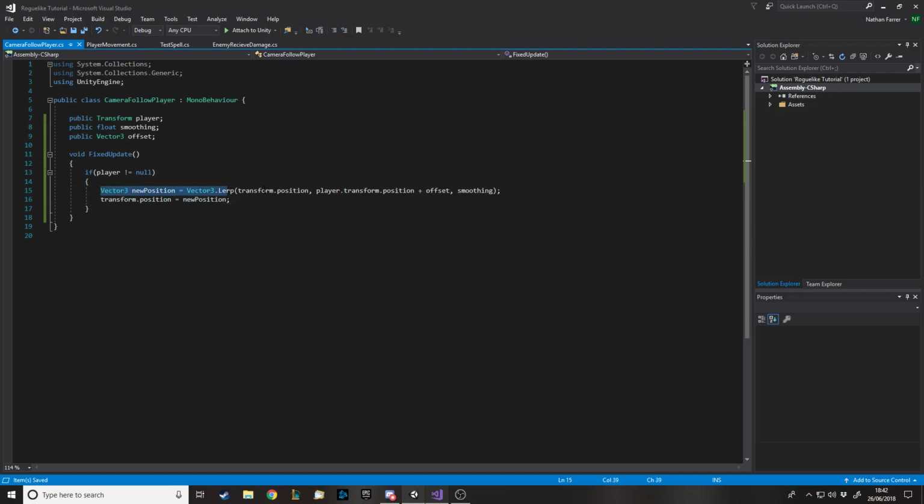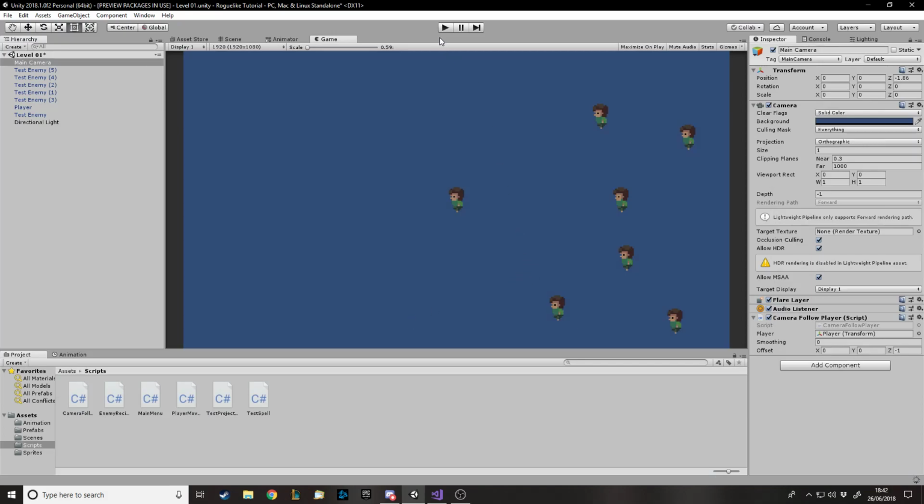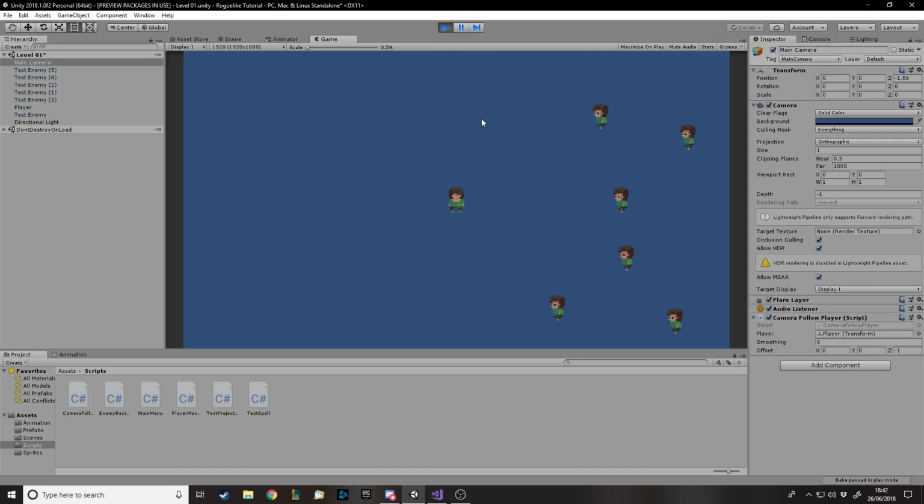So we're actually working out where we want to go rather than just saying we'll just go to where the player is. So let's go and test that now. We'll give smoothing a value. I'll do it in runtime so we can tweak values to see what we want. But you want a very small value for this, otherwise it won't be noticeable. But you don't want it to be so small that it doesn't really stick to your character.